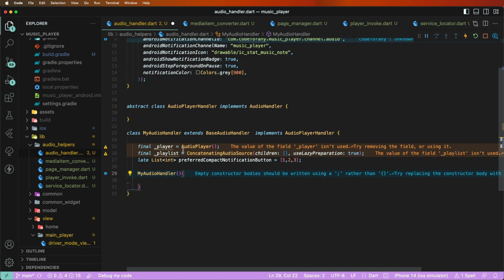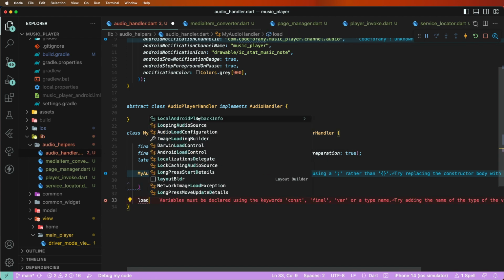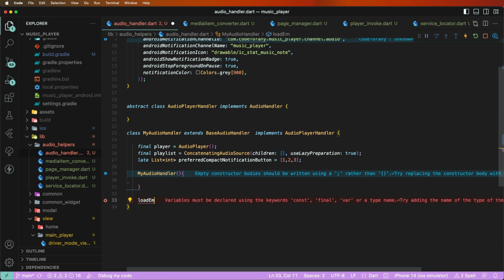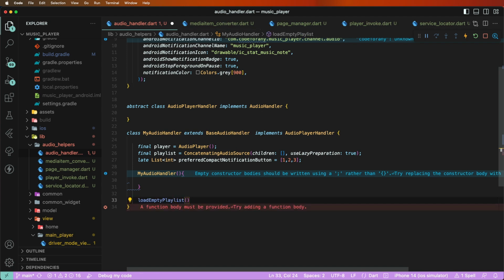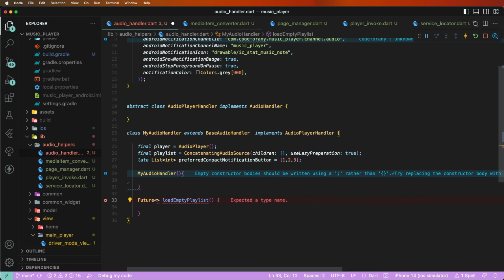First of all I need to create here one function to empty and remove this code. Set here the load empty playlist. All these functions here, to write down here the Future void method to call this method here. So now I need to call this here.